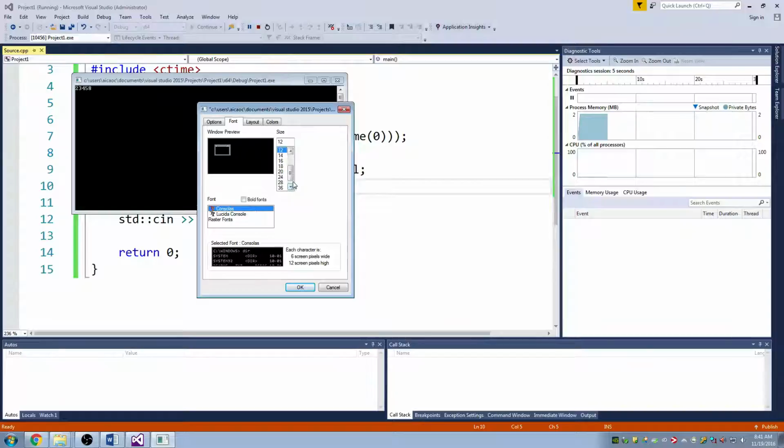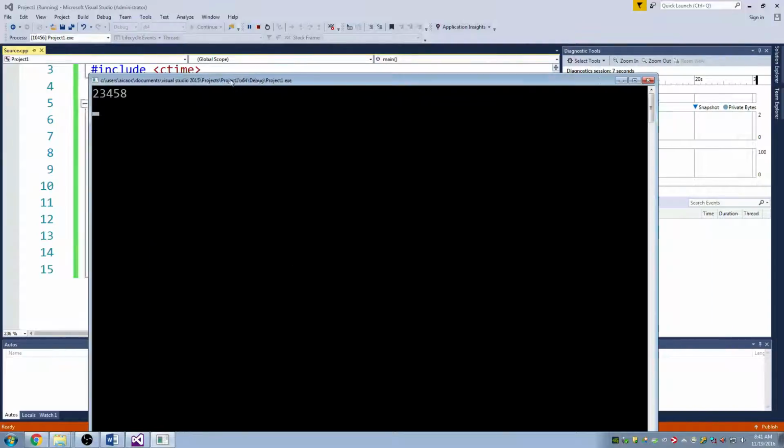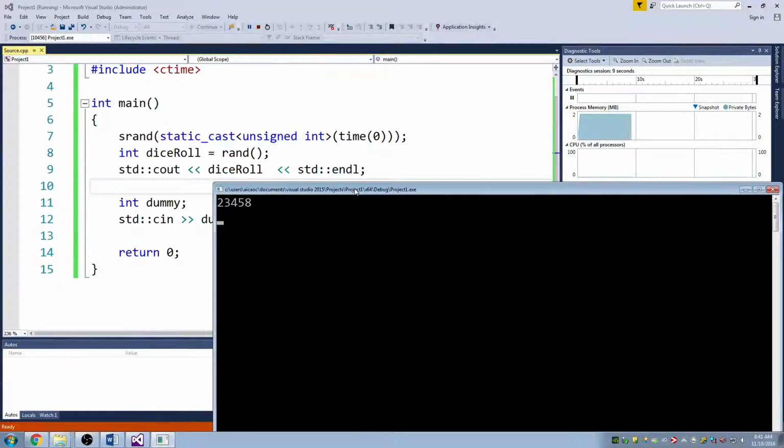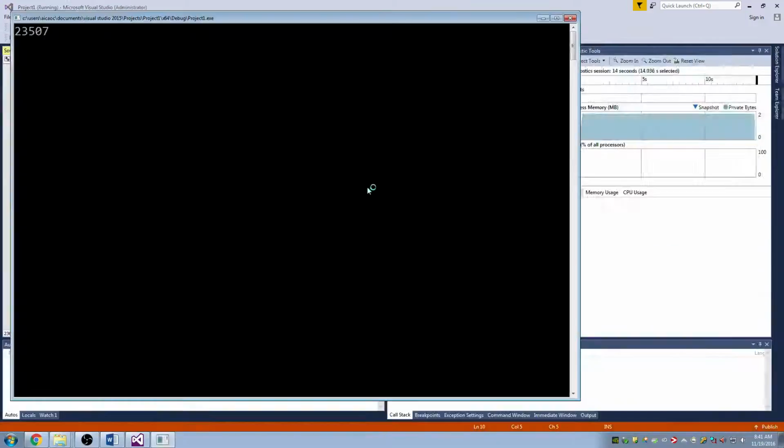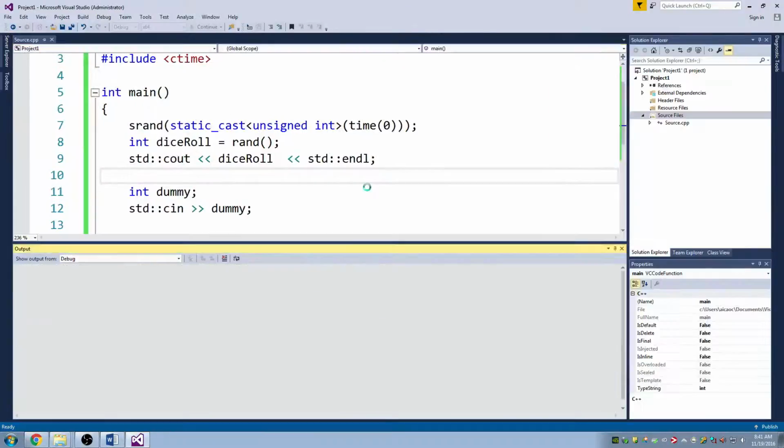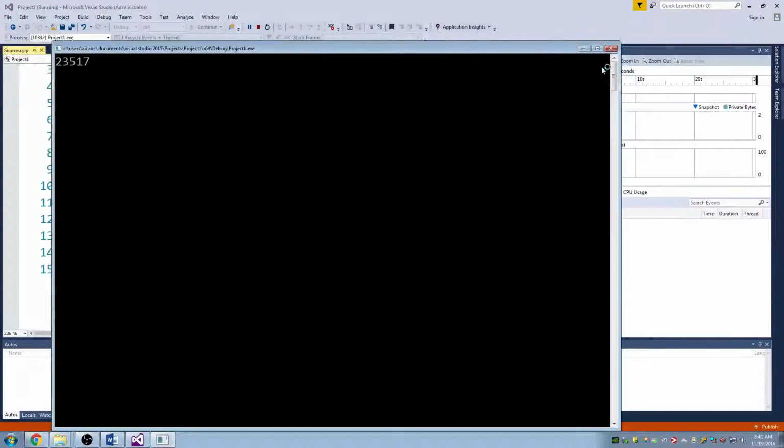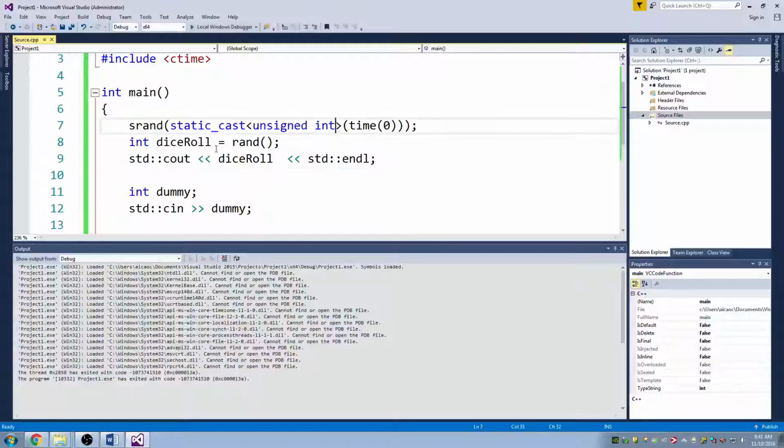I think that's a really important part too, because sometimes you get into situations where even this isn't really working correctly, and you need to diagnose and fix that before you move forward. So I see that it's 23,507. It is changing every time. Because the randomizer is seeded based on time, you see that the number is going up sequentially.